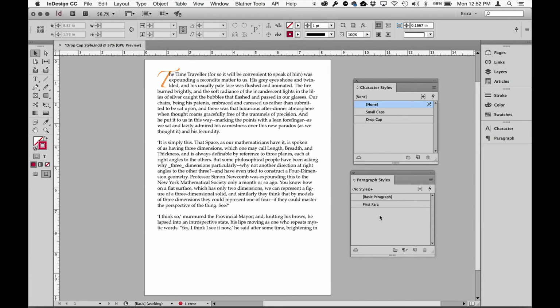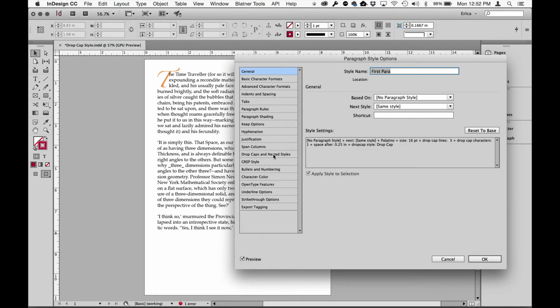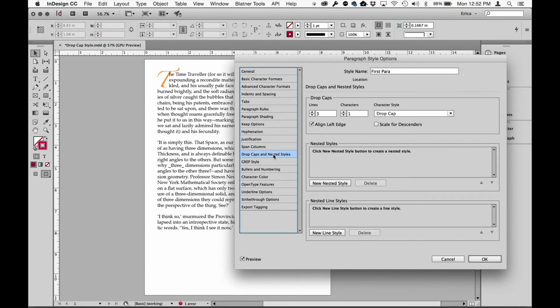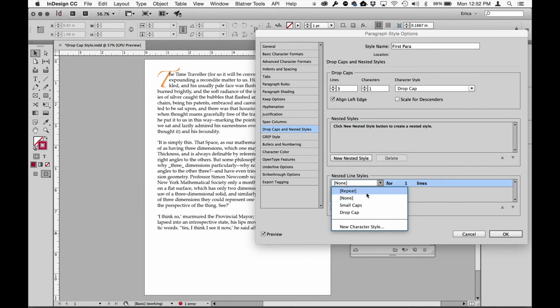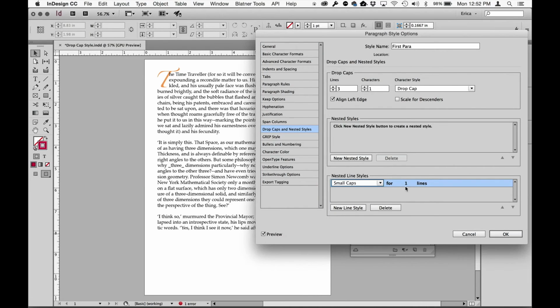I'm going to go back into that first paragraph. I'm going to jump in here and edit that. Go back to the drop caps and nested styles section. But instead of being at the top, I'm going to come down to the bottom where it says nested line styles. And this is where I can assign a nested character style to the first 1 or 2 or 3 or whatever number of lines in a paragraph. So I'm going to say new line style. I'm going to say I want it to be small caps for the first 1 line.